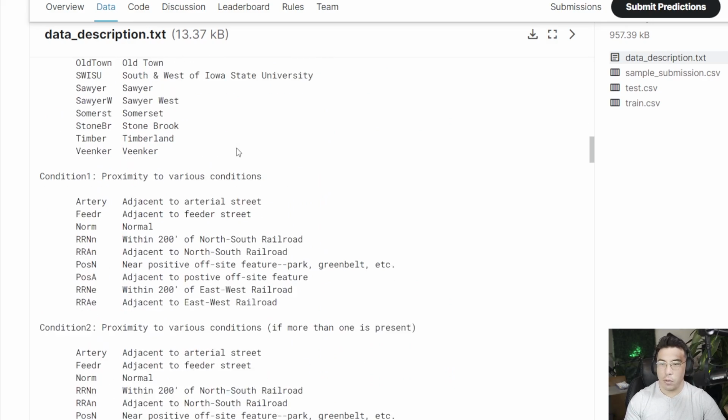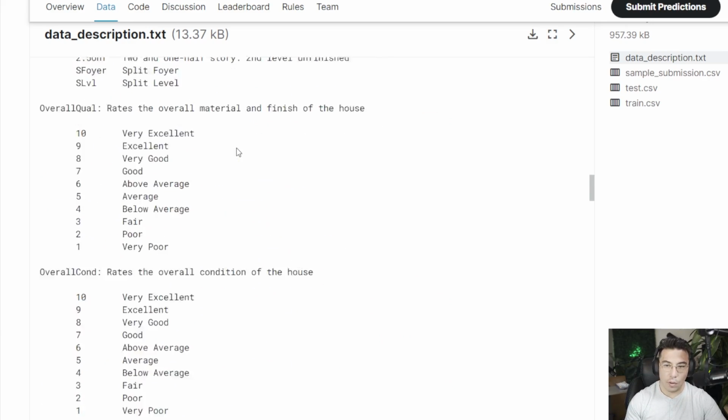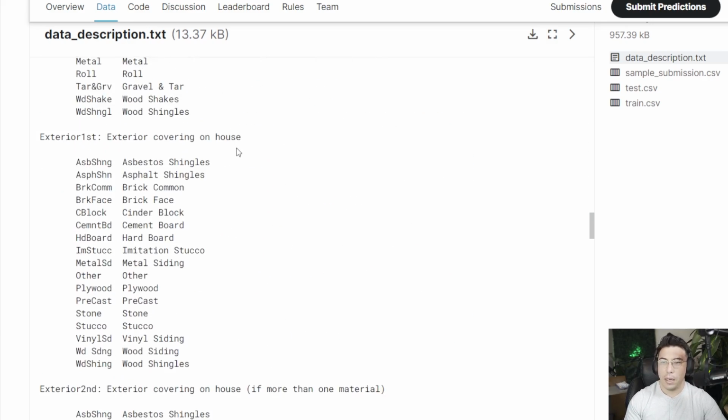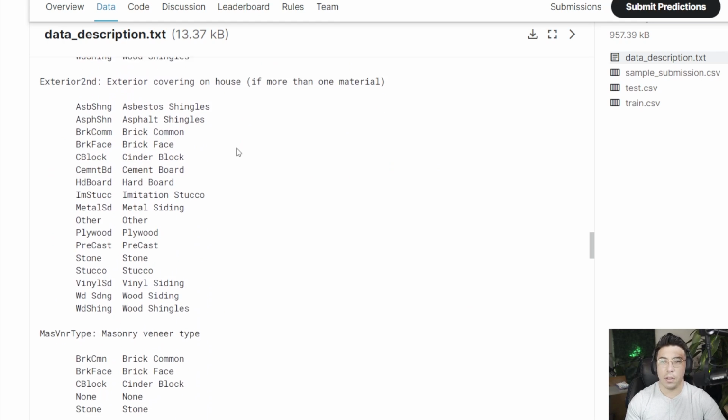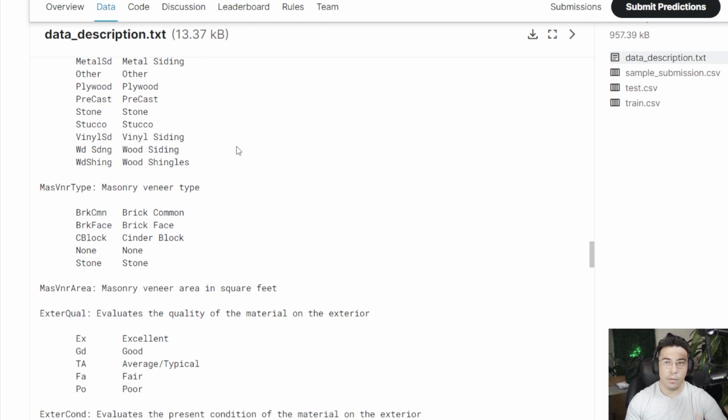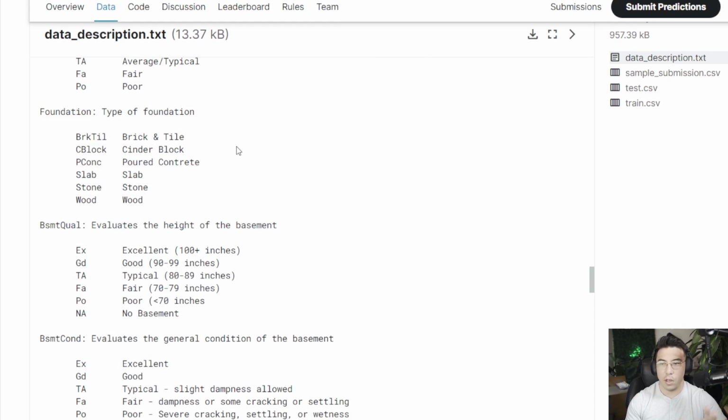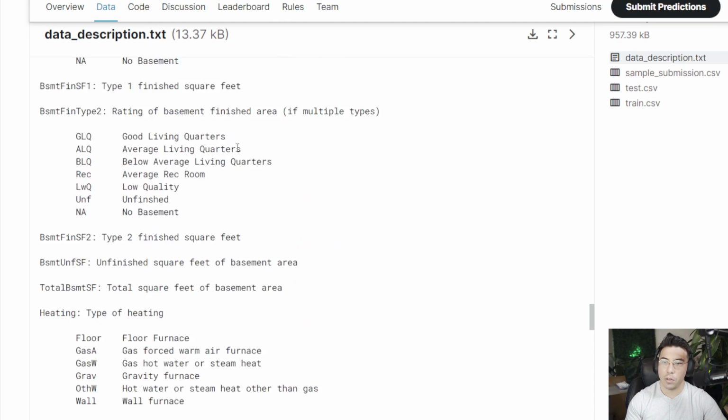So I would go through and briefly explore all of these things. I think this is pretty important: just reading through and having a high-level understanding of what types of data points are in our model and what each of the individual columns might mean.